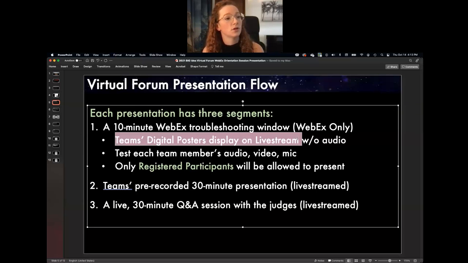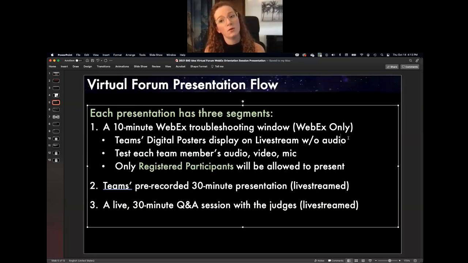So on the live stream, people aren't going to hear or see those AV checks. That's going to be all private to the live stream. But what is going to happen is your team's digital poster will actually show on the live stream for all of the audience members who are watching there. So that'll give them a good opportunity to see it, and we'll also have a link that they can visit and view it in larger form, higher definition than we can stream. But it kind of gives them a sneak peek. That way they can see what's going on.